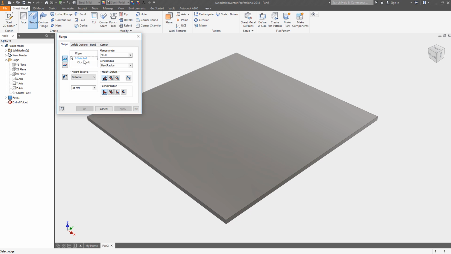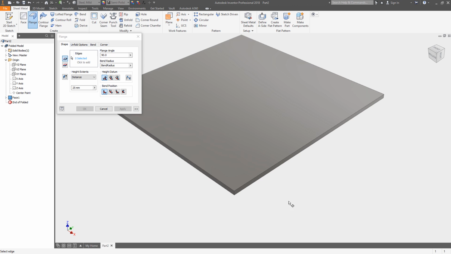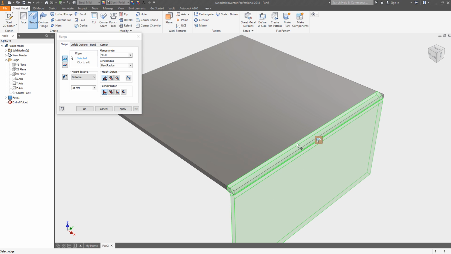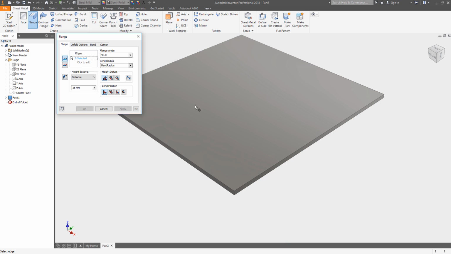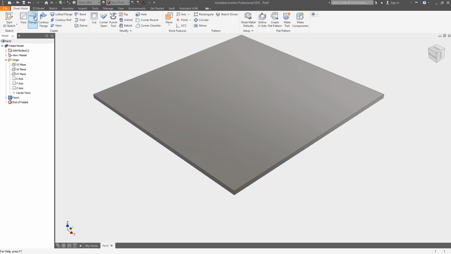So what the flange is going to allow me to do is pick an edge, and this is where the edge you pick is important. If I pick the bottom edge, it thinks I want to go down. I can delete that, and I can pick the top edge, and it thinks I want to go up. So depending on what edge you select, you're going to get different results. So let me start that one again.